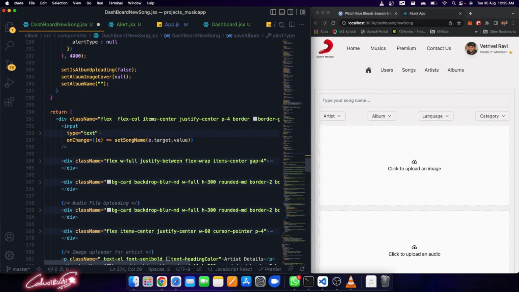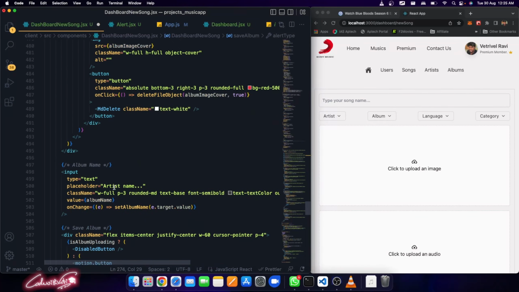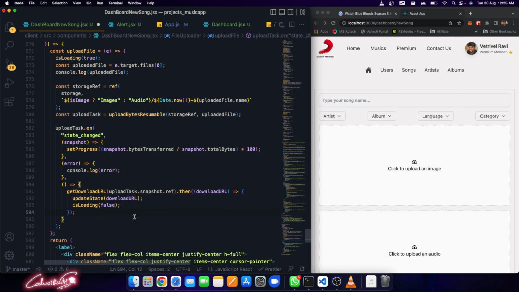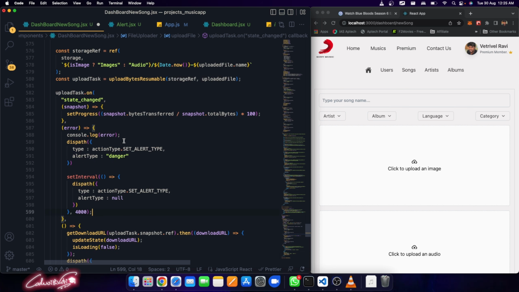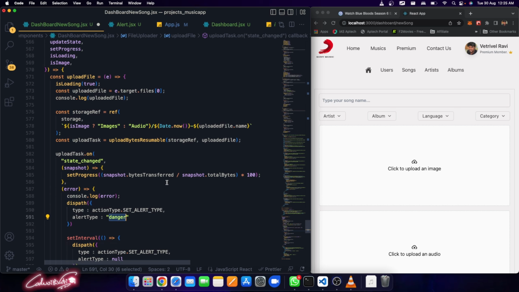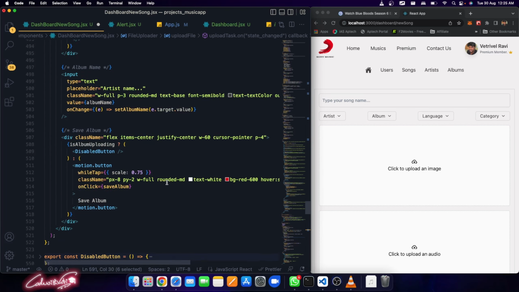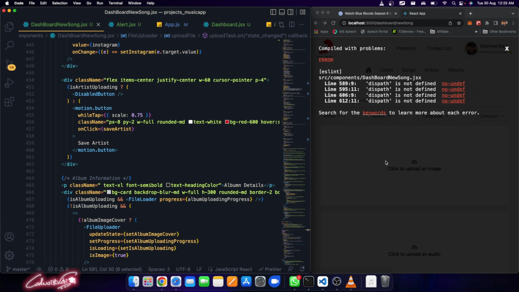And then, we do have the file uploader. Where is the file uploader? Over here. This is the file uploader. Once you get the download URL, we need to display that as a success. If there is any error, we need to display it as danger. Fine, cool. File uploader, it's fine, and disable button. Save the changes. Now let's have a look at it.